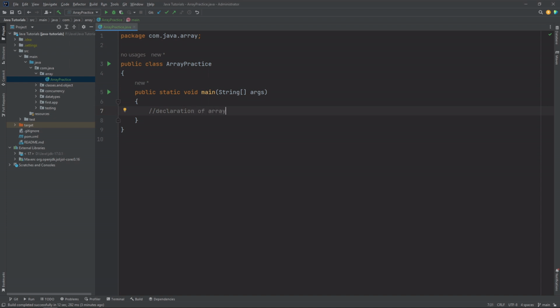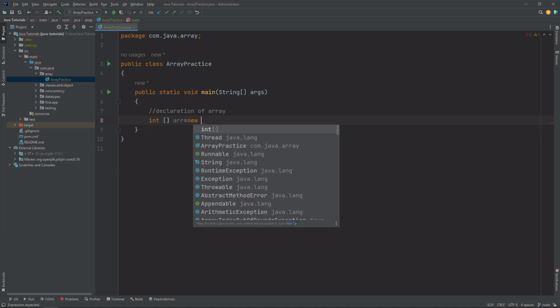In two ways we can declare the array. First, you need to mention the data type, or we can say the type of array that you want to create. I want to create an integer array. Then you need to give a square bracket. Then we need to assign the name of the variable. I'm giving here ARR. Then equal to new. New is used to create an object.